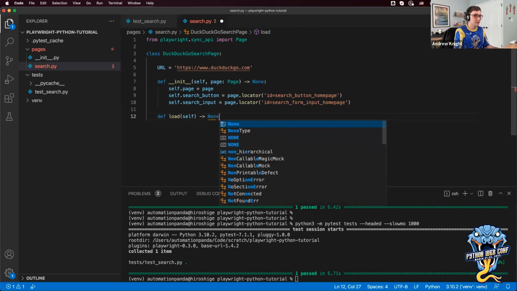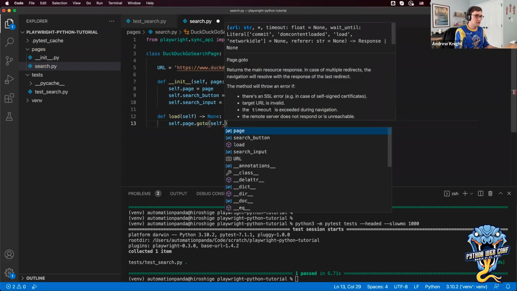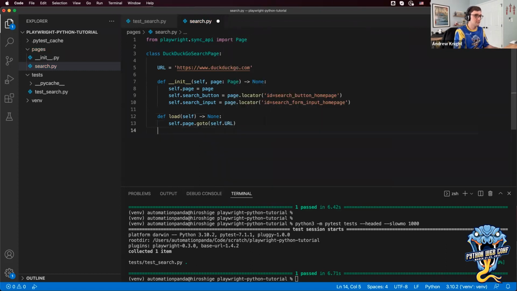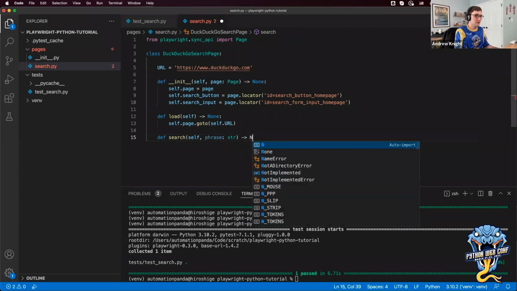Not going to return anything. And in here, what I'm going to say is self page go to, just like we saw before, self URL. Ta-da! Easy peasy. Should look familiar. Other thing I want to do is I want to search. And not only search, but I want to search for any given phrase. So I'm going to call this method search. Self. I'm going to pass in a phrase. String. This ain't going to return anything either.